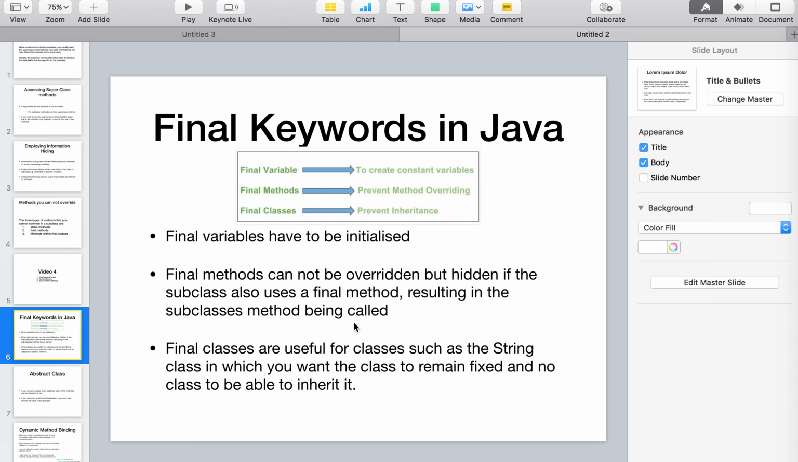Final methods. Final methods cannot be overridden but hidden. So if, for example, we were going to inherit from a class and we were going to have a method with the same name, this method cannot essentially override the method in the parent class. So what we'd have to do is make both methods final. And what would happen is essentially we would hide the initial method, and that would allow us to use a new method. So we use final methods if we want to fix a method so somebody cannot change its implementation.